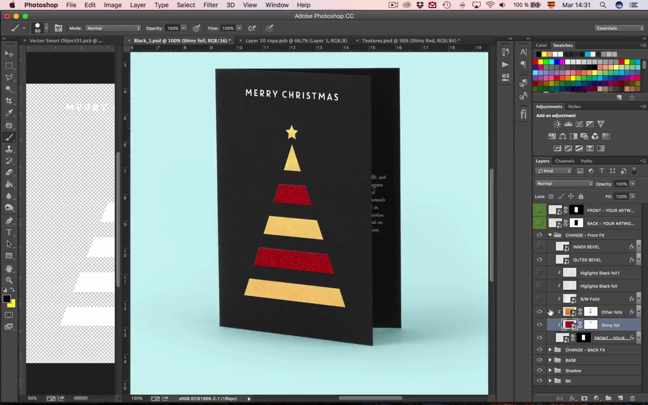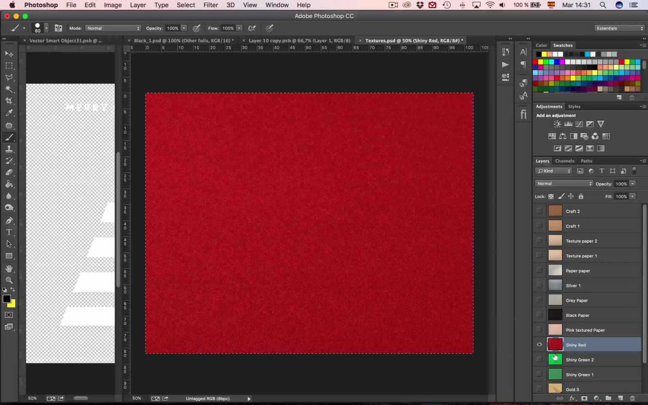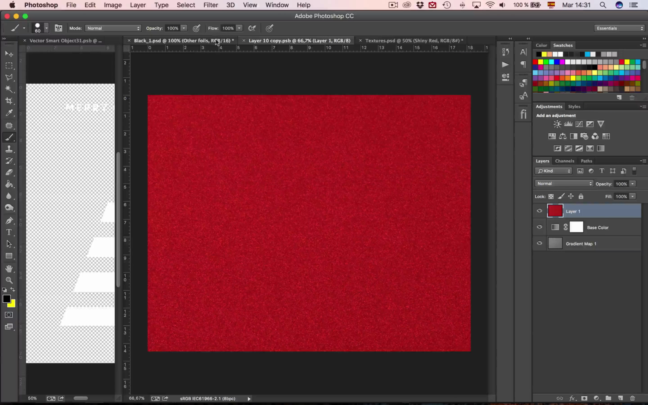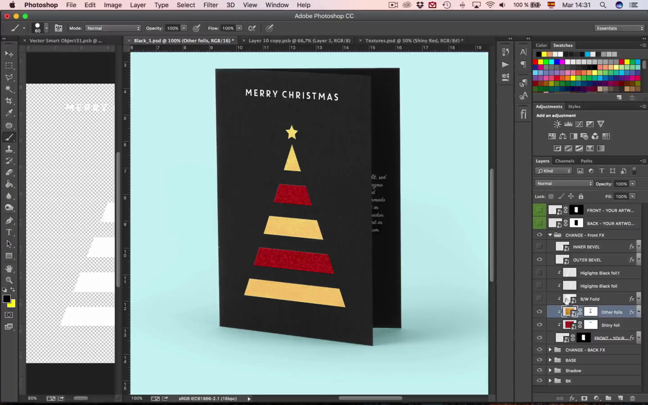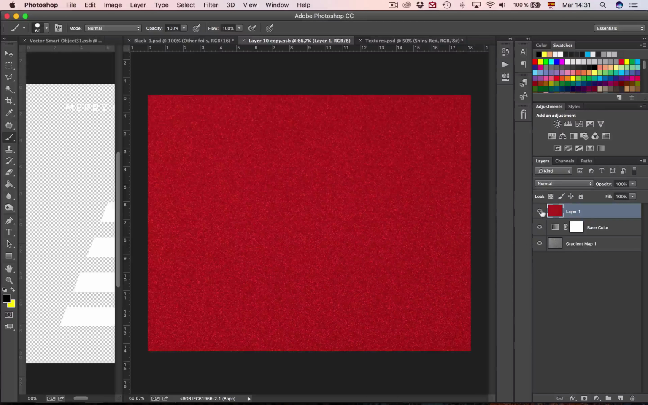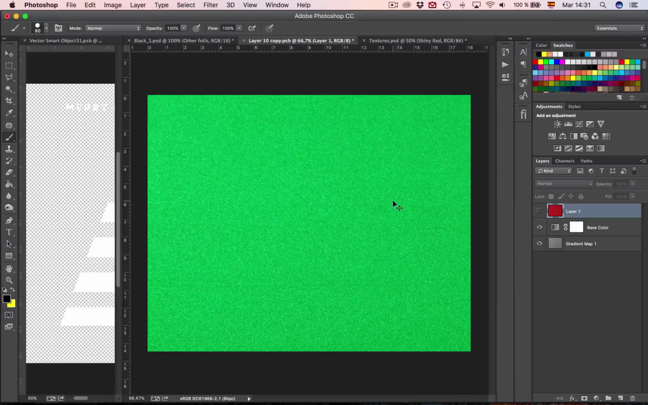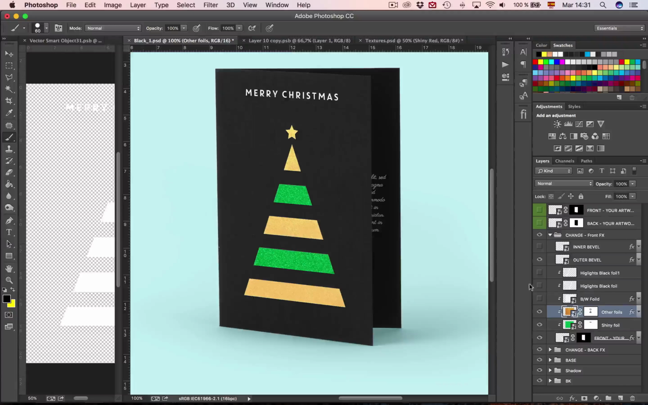Okay, so let's say we just want to change this. You can do exactly the same thing with different textures for any of these smart object layers. So let's go back to the green one. Command C, Command S, sorry. I prefer that way, yeah.